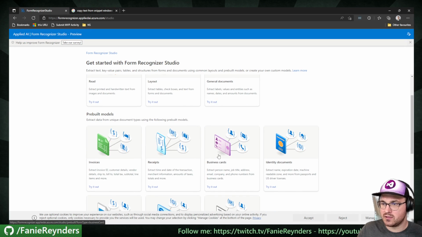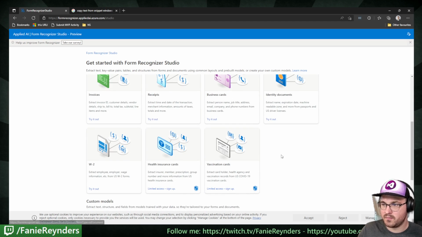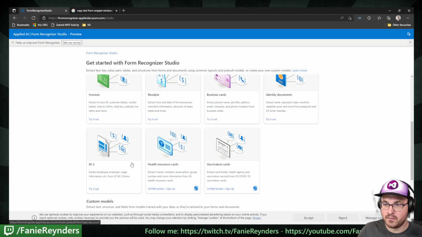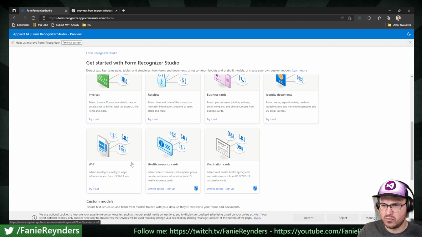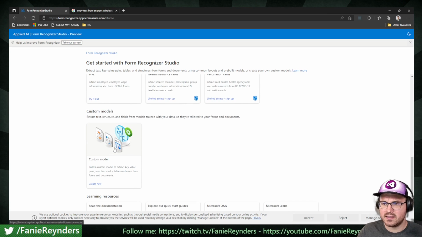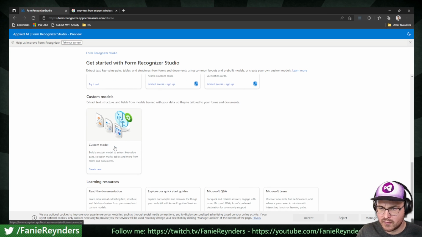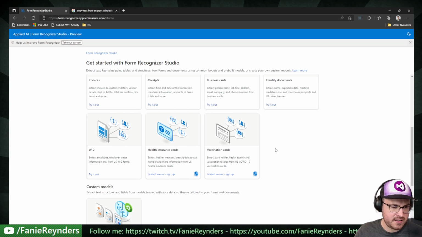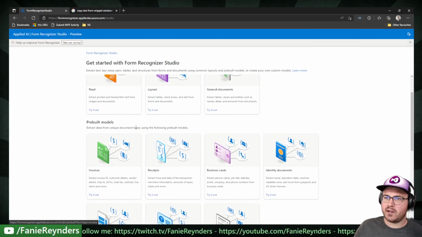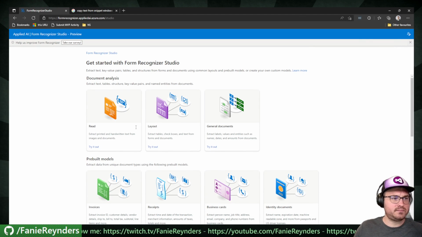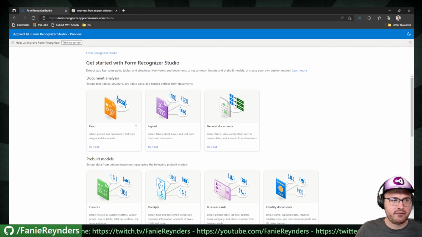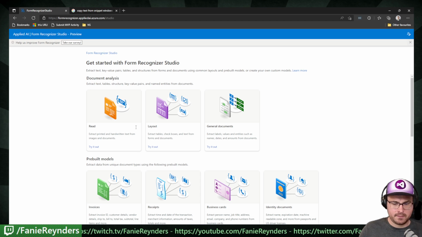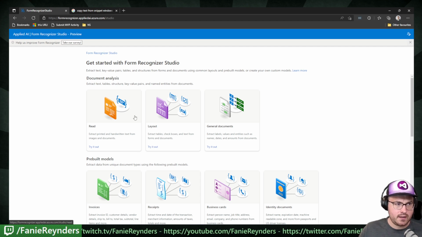And there's pre-built models like business cards, identity documents, vaccination cards. I think that's limited access. Health insurance cards, very cool. There's a W2. Okay, this is that form. And this is the custom model. Interesting. I wonder how the custom. Okay, let's not get ahead of ourselves, but let's see how the whole thing plays out. If we have, let's just do this. I think that's maybe better.